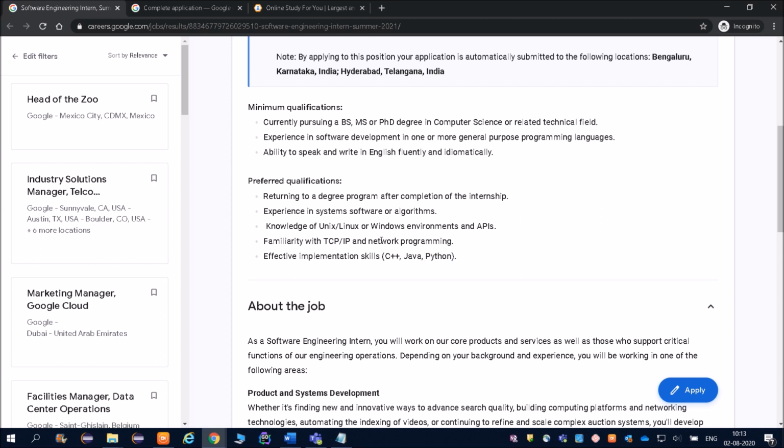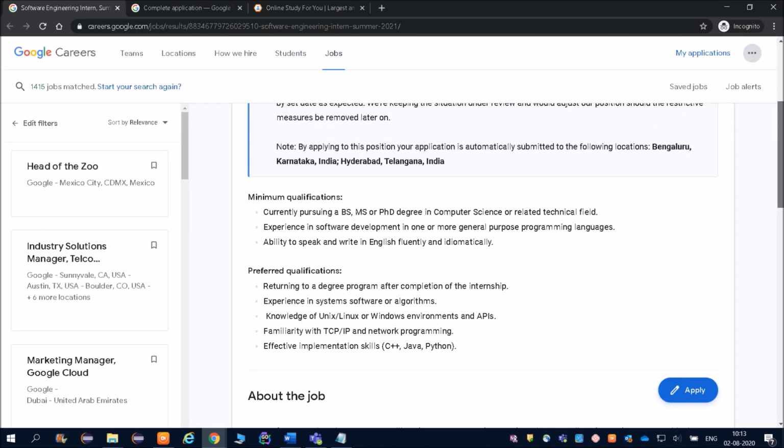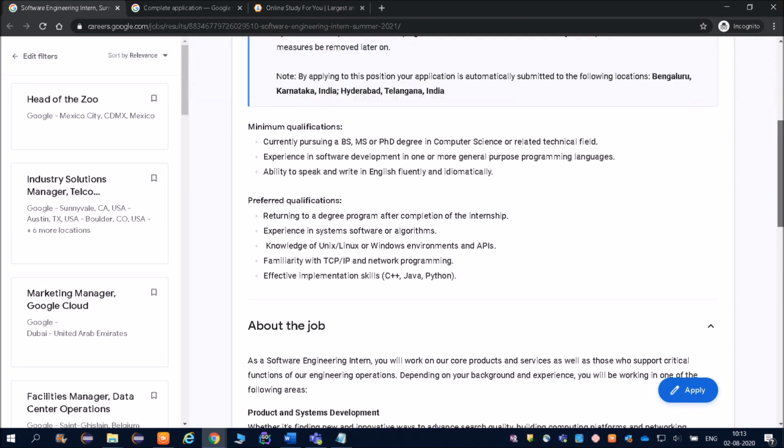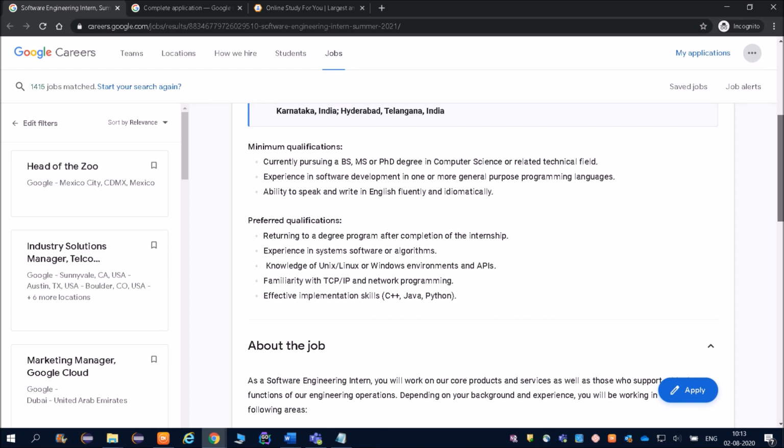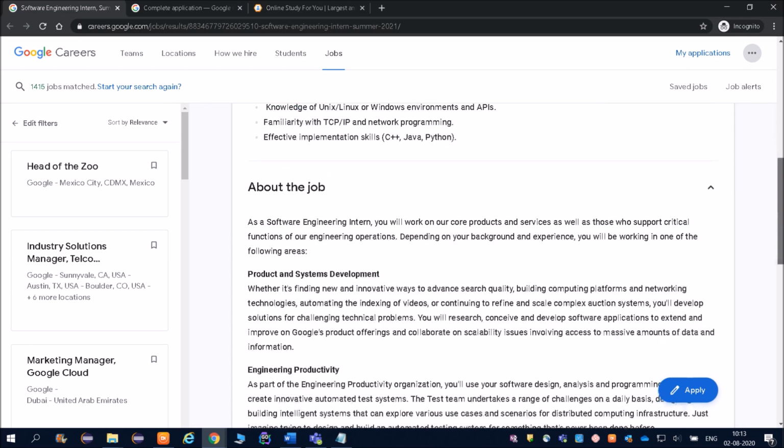Then familiarity with TCP/IP and network programming. These are the basic things which you should definitely know. And Unix and Linux, this is very, very easy, so you can just go through that. All those things we can go through in a very short amount of time, because anyway the internship is next year. And even if you are in first year, second year, third year or fourth year, you are eligible for this summer internship. It's not that you should have already completed your degree. If you are pursuing any kind of degree, you are eligible for this summer internship.